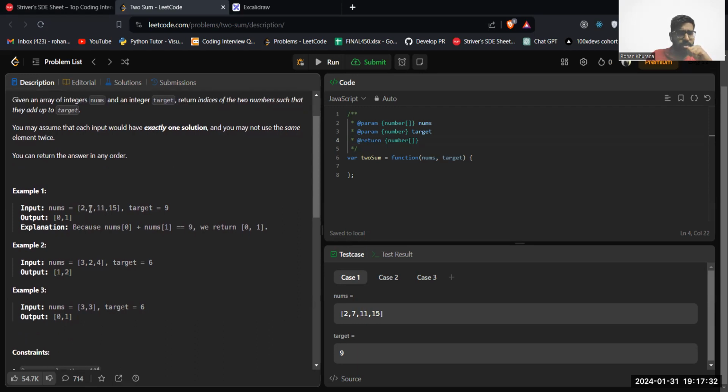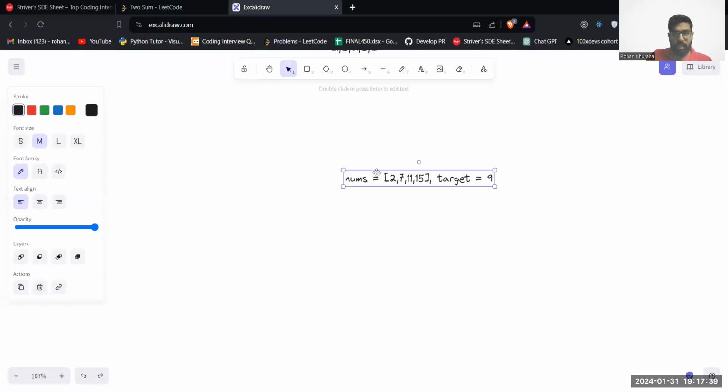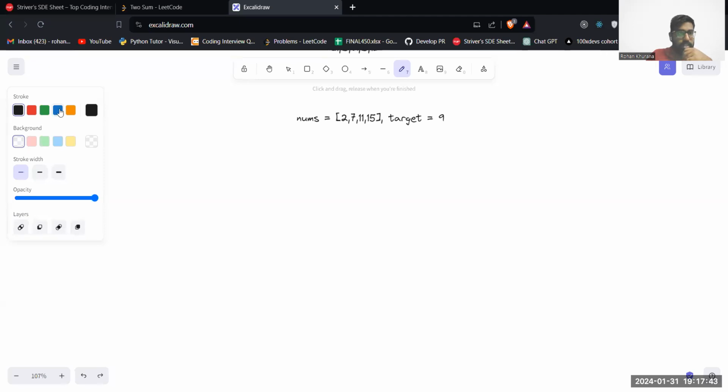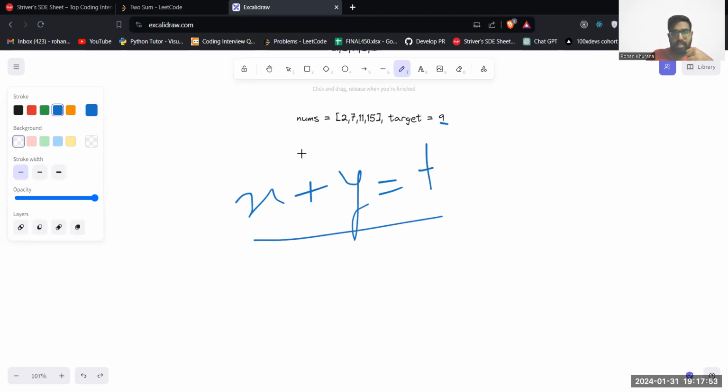So here, if we just copy this example and paste it here, it's very simple to understand. We are given a target 9. Basically we have to find two elements, x plus y, which should be equal to the target, and x and y should be from the given array.